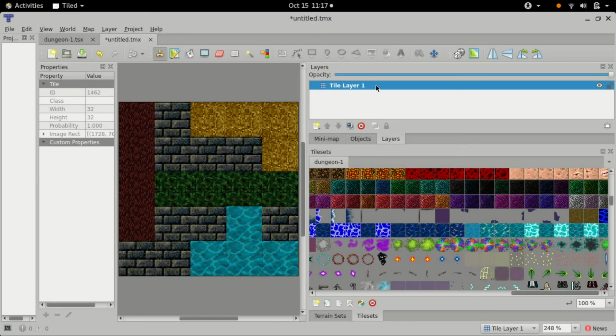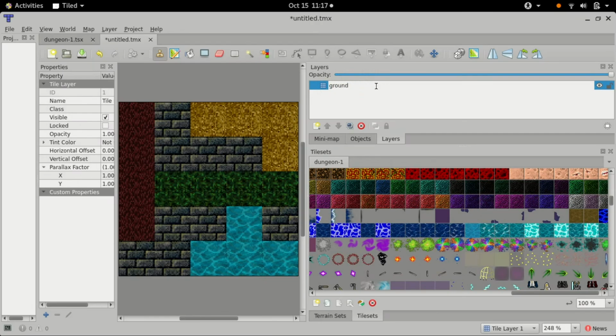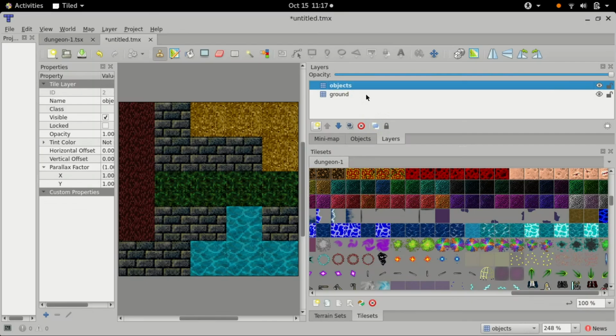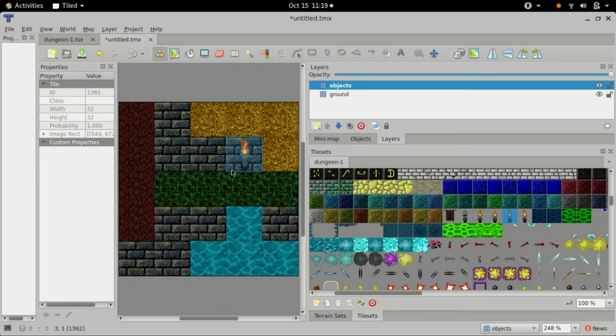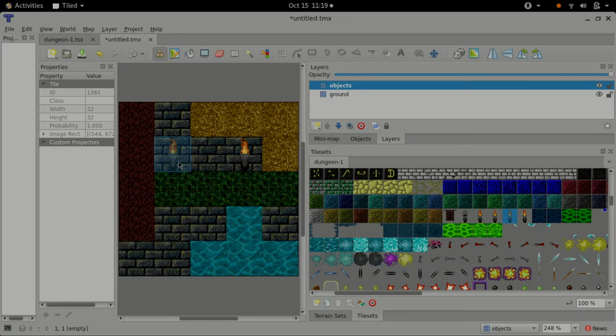Tiled has a really cool feature called layers. Layers let you put one tile on top of another. For example, you can put a wall tile on one layer and then add a candle on top of the wall using another layer. This makes your map look even more detailed and fun.